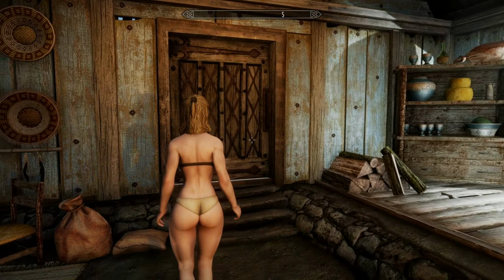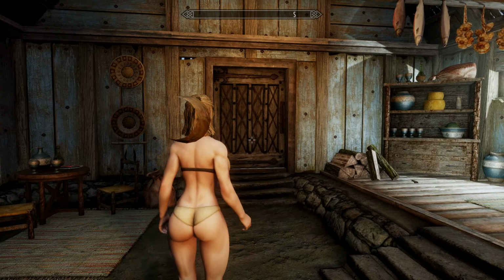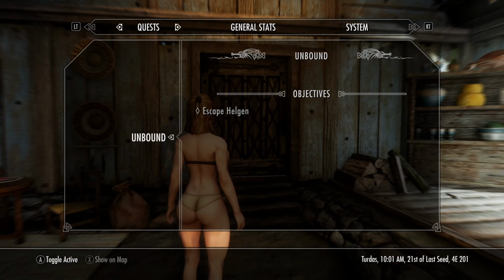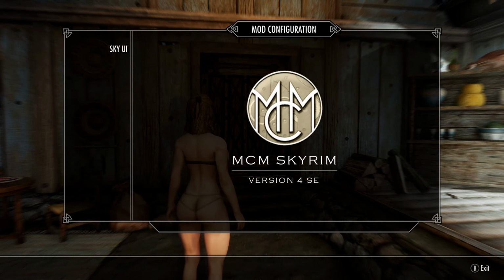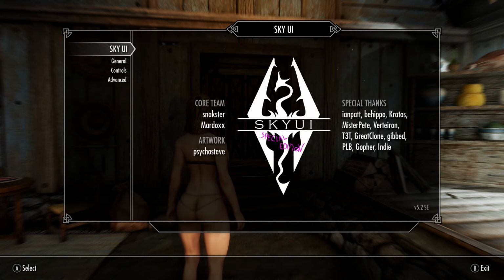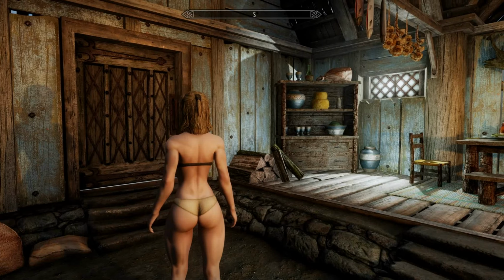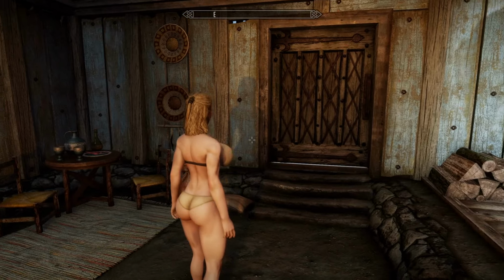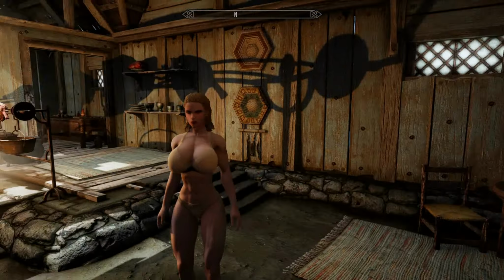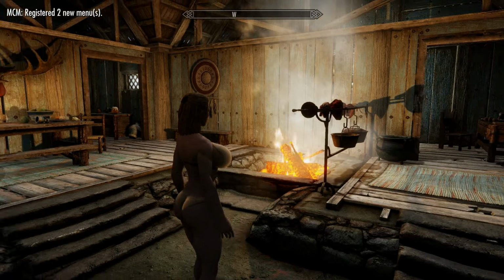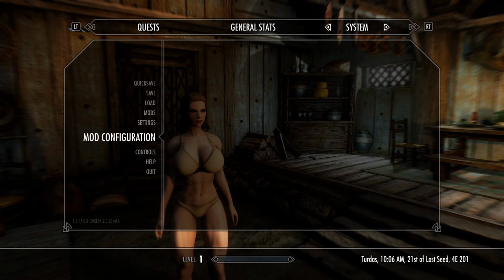Okay, so as you can see, my character doesn't turn around. They just back up. Now what you'll do is go to your systems here, go to mod configurations, SkyUI. After you install some mods, sometimes you have to wait a second for the menu to actually read that it's installed. So we'll give it a minute. Sometimes it takes a little while for the menus to pop up in SkyUI. So here you can see MCM registered 2 new mods. So we'll go back to mod configuration.